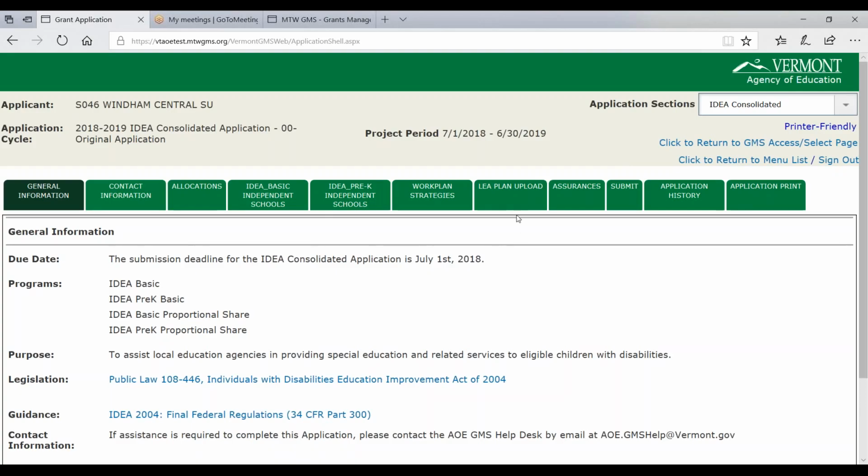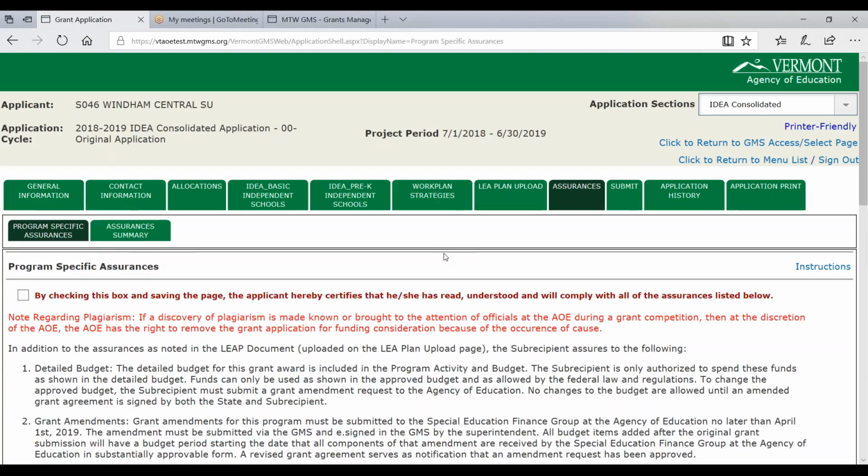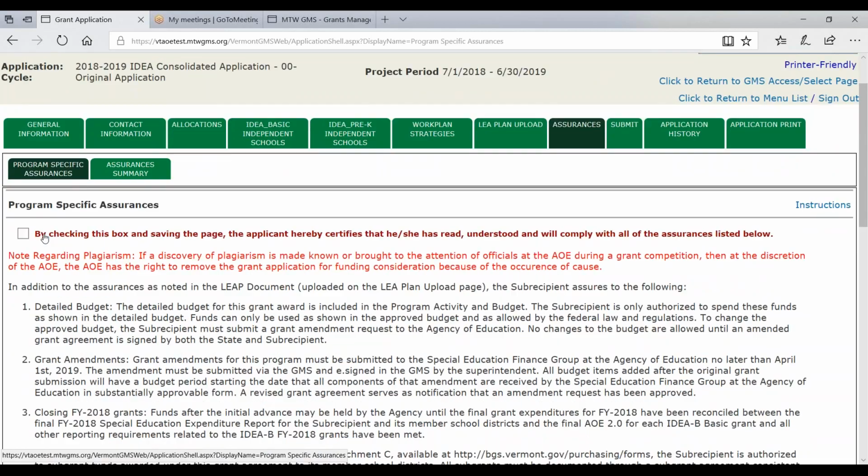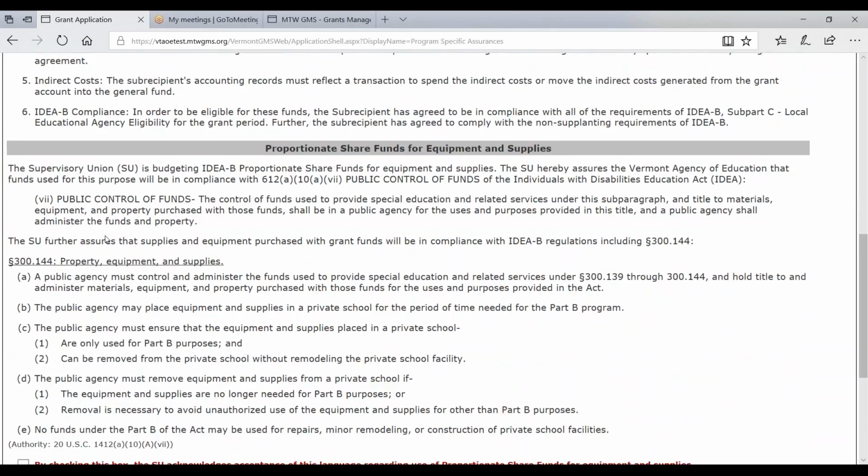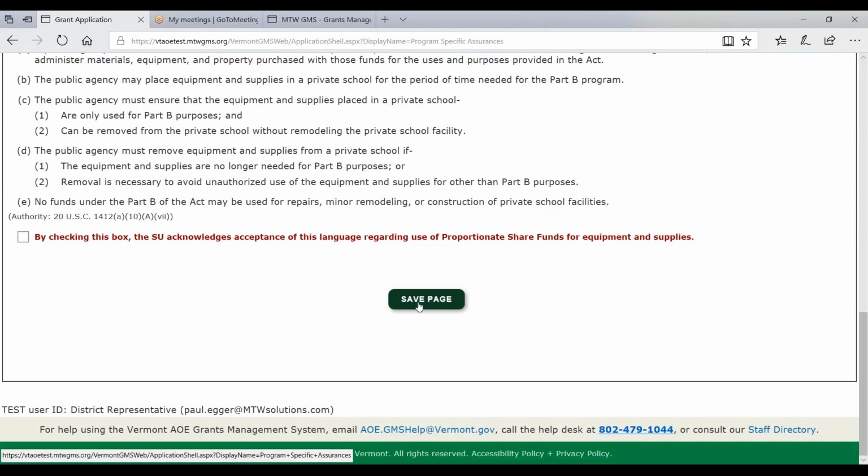Go back up to the consolidated level and now move into the assurances process. In the assurances page, when we clicked on assurances, it opened a sub-tab just like on the work plan. Program-specific assurances reads like a software license agreement. Check this checkbox at the top of the page. Only district superintendents will have a button at the bottom of the page that says, yes, I want to save this.